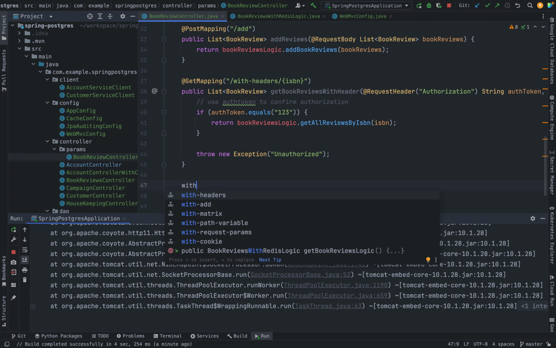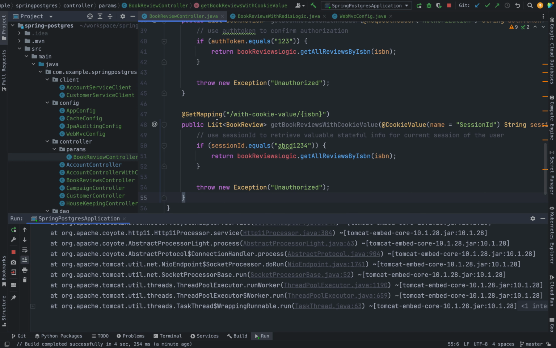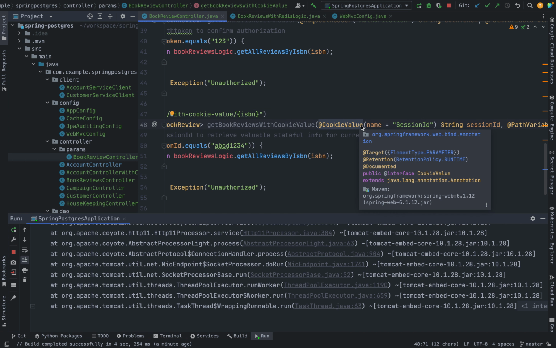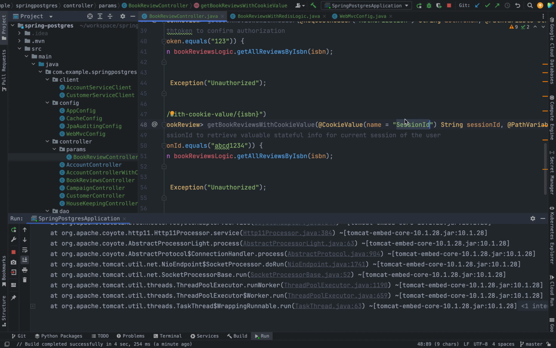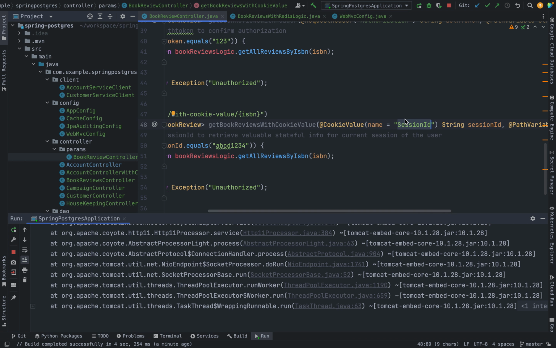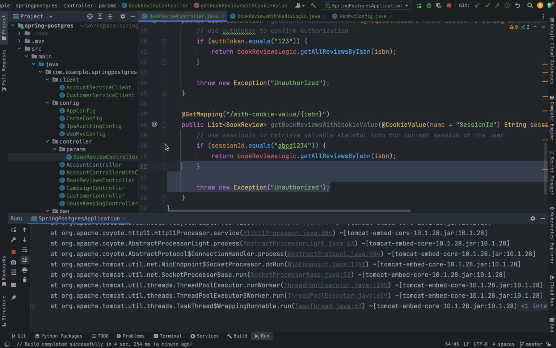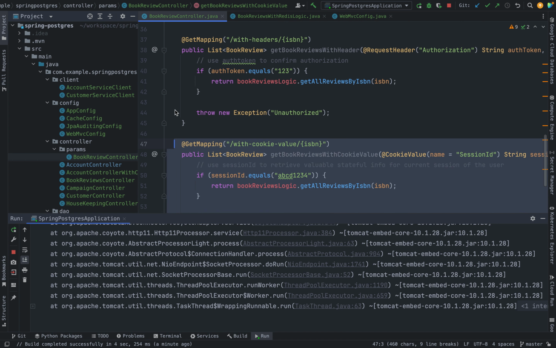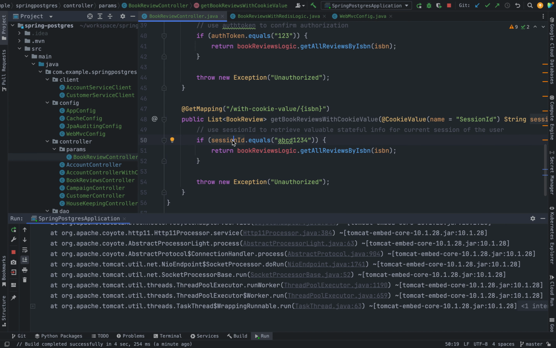Now the last one is using cookies. So let's figure out how we can use that. Again, same endpoint, similar endpoint. Then we have the cookie value name here, and we are using this annotation @CookieValue, and then we can give the name of which cookie we are looking for. Again, it is not how you do it in production. This is just a bare one. So using this as session ID to make sure that we get all the reviews by ISBN, similar to how we saw with the request header, but here we are passing a cookie value and not the header.